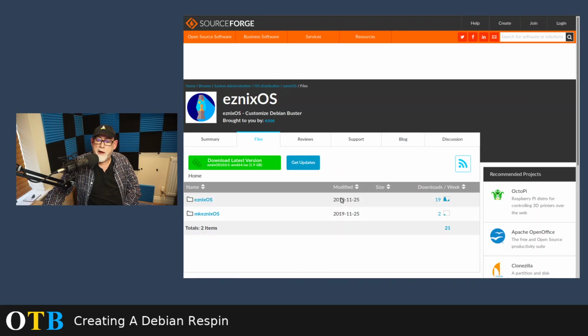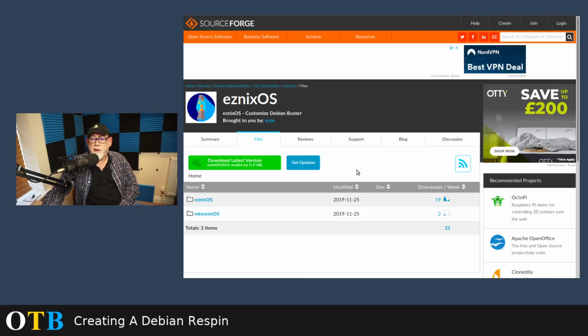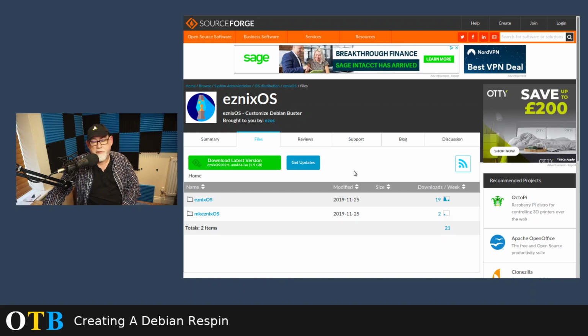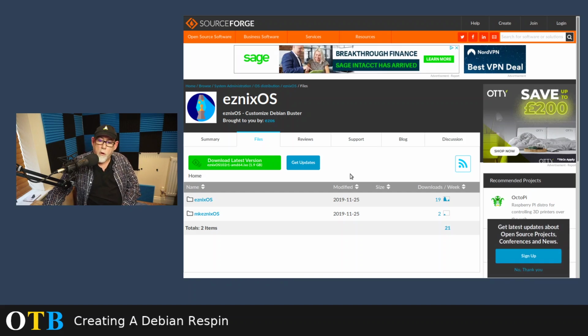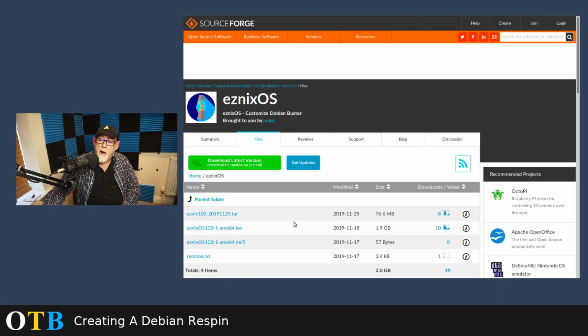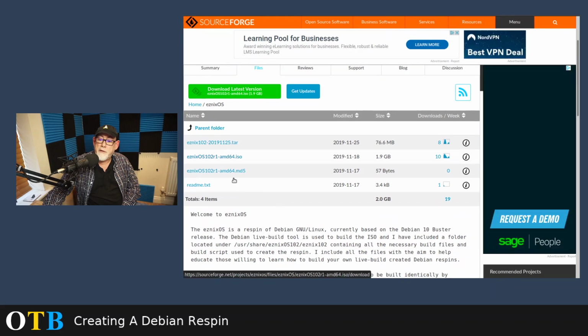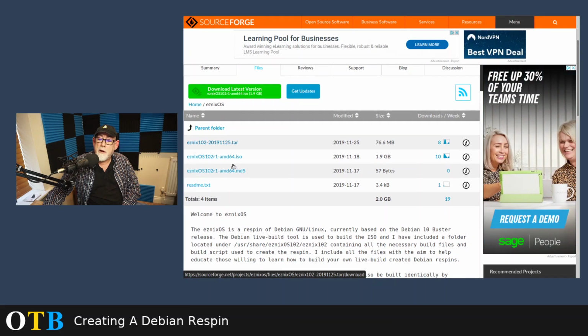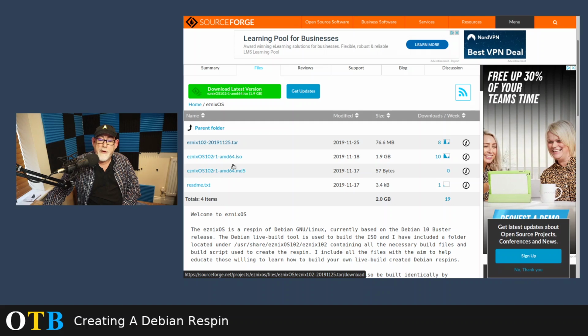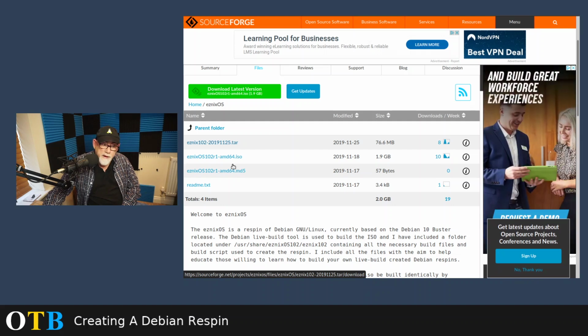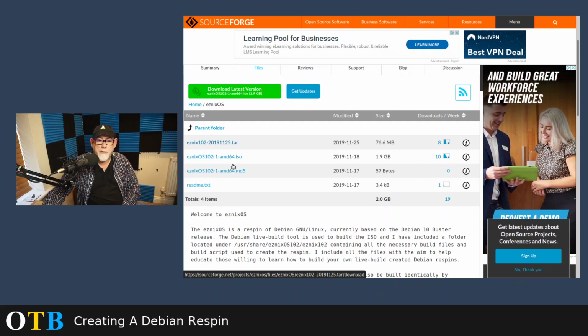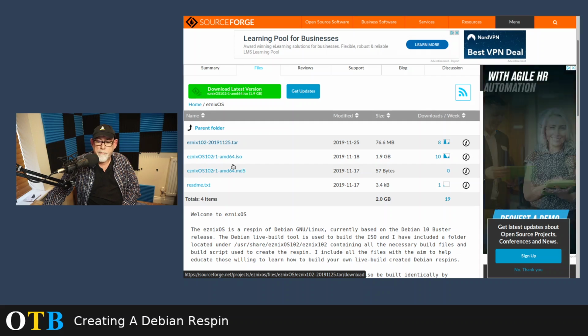Now, one thing I should say at this stage is that Esnix OS is built on XFCE, so all of the scripts relate to XFCE. And if you click on the Files section on SourceForge and go to Esnix OS, you will see that as well as the ISO file, he includes a tar file. And if you download this, this will get you started building your own distro.